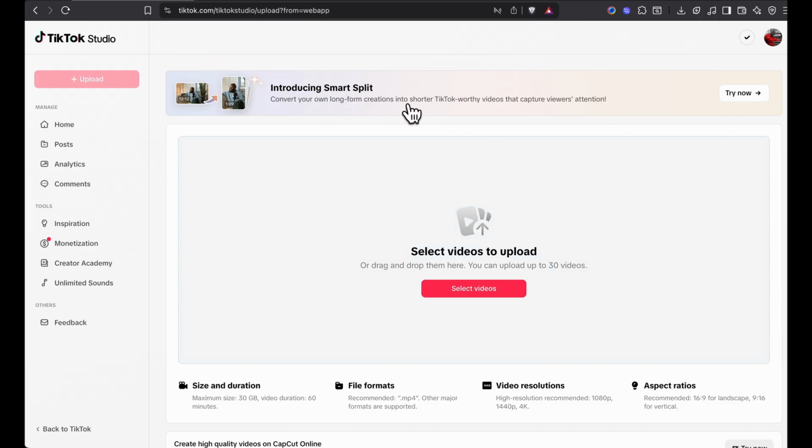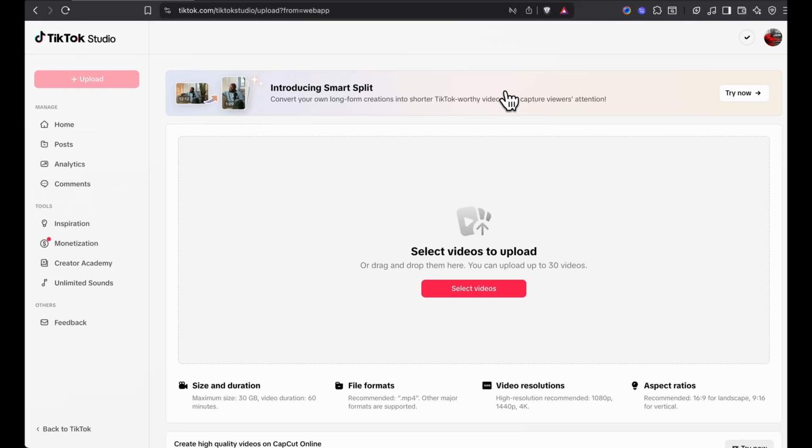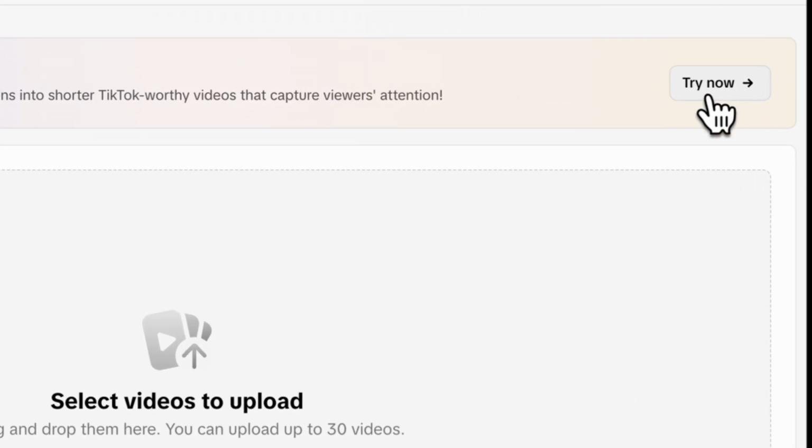Now let me introduce you to SmartSplit. SmartSplit is designed for creators who have longer videos and want TikTok to automatically divide them into multiple shorter clips. For example, if you upload a 5-minute video, a 10-minute video, or even a 1-hour video, SmartSplit can automatically break it into 4 clips, 5 clips, or even 10 clips, depending on how you set it. So let's click Try Now to see how it works.